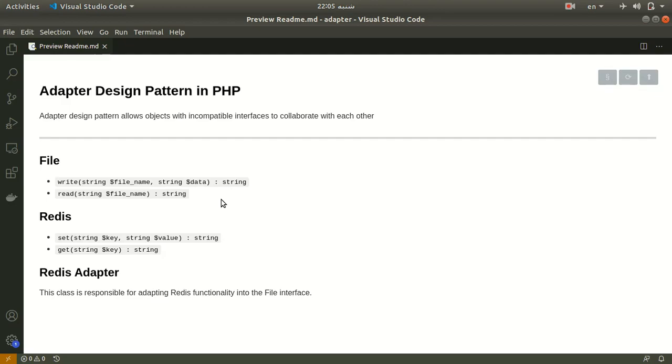PHP. Adapter allows objects with incompatible interfaces to collaborate with each other. For now, we are going to implement a simple data storage system using PHP and Redis and see how the adapter works. Let's assume we have a simple application that saves data in files. After a while, we decided to change the storage method and replace the file with Redis. In this case, we should adapt the Redis storage into the file storage in order to keep our code reusable and avoid a lot of changes.